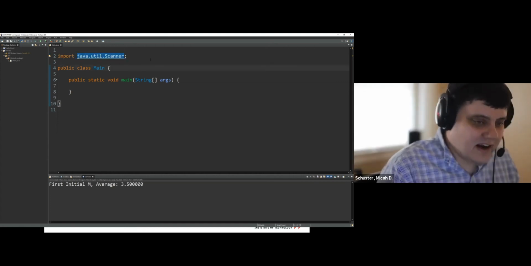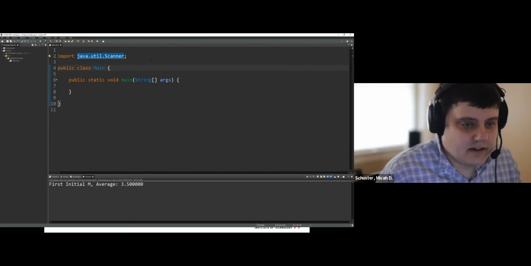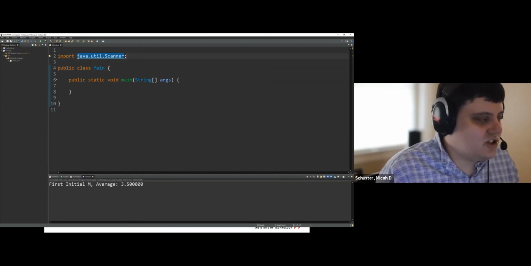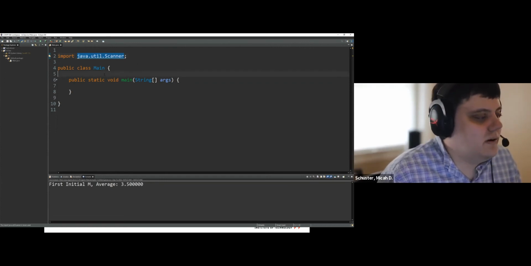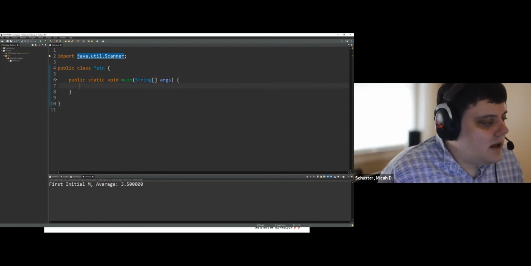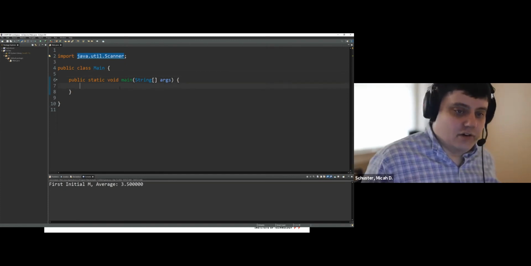Just leave it in there, put it in pretty much all the code that you're going to use. Don't worry too much about exactly what it's doing. That's something that we'll get to later on, and probably a bit more in CS2 as well. Now I can use the Scanner. Now Java knows that I want to use the Scanner.